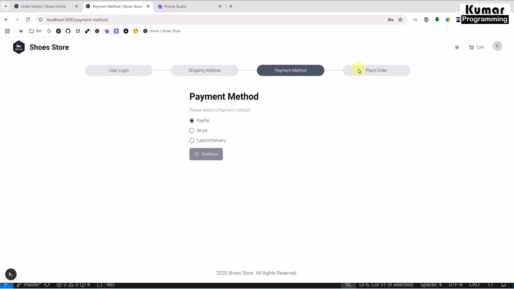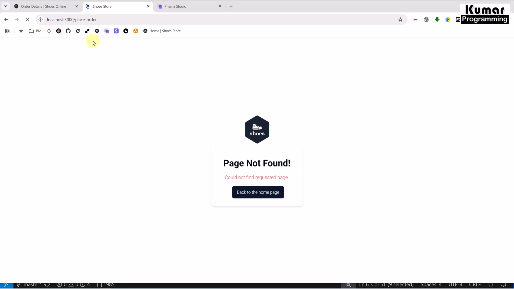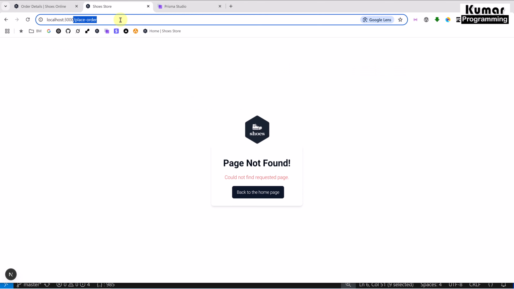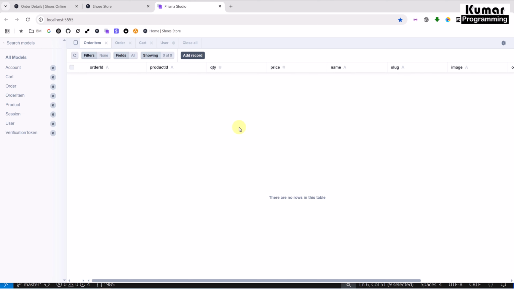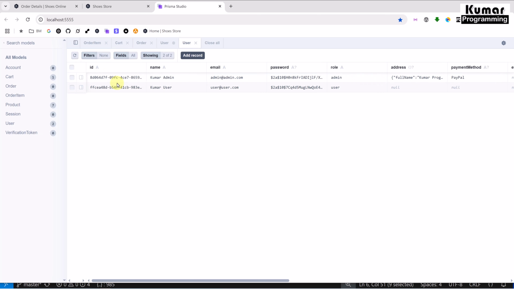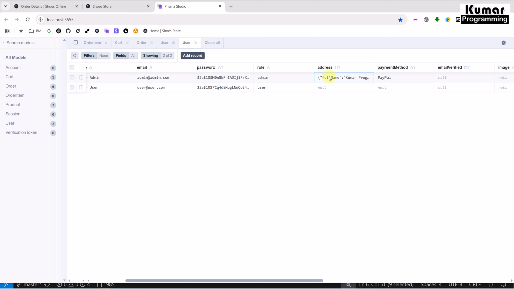Now it should redirect to our place order page. So now it's redirected to our place order page, and this page we are going to build in our next session. And if you want to see in our database, inside our user table, let's refresh this. So now inside our Prisma, you could see this user table, admin. If you see here, the address got changed. This is the shipping address and this is the payment method, which is PayPal, right?